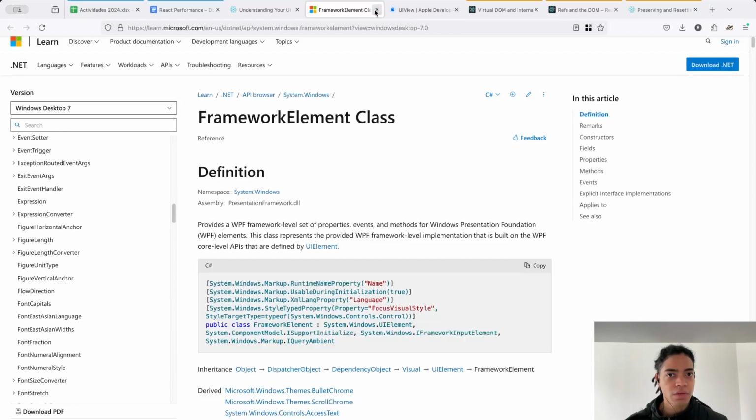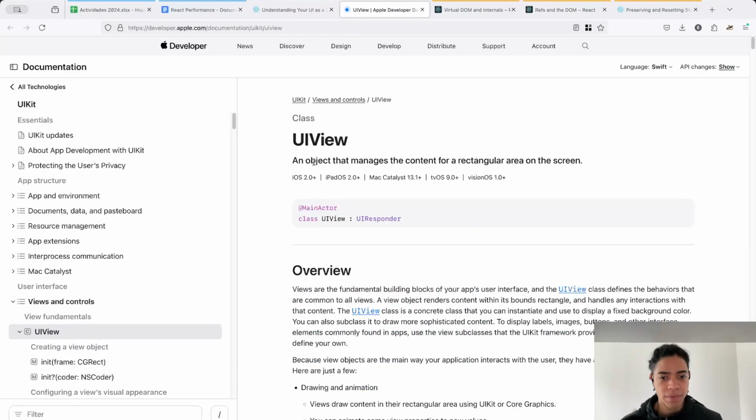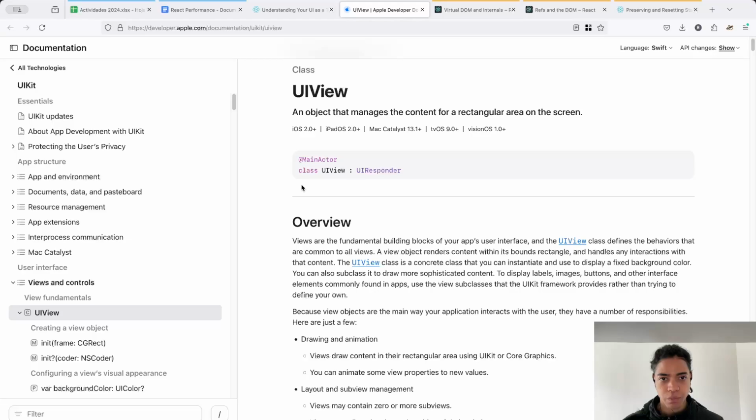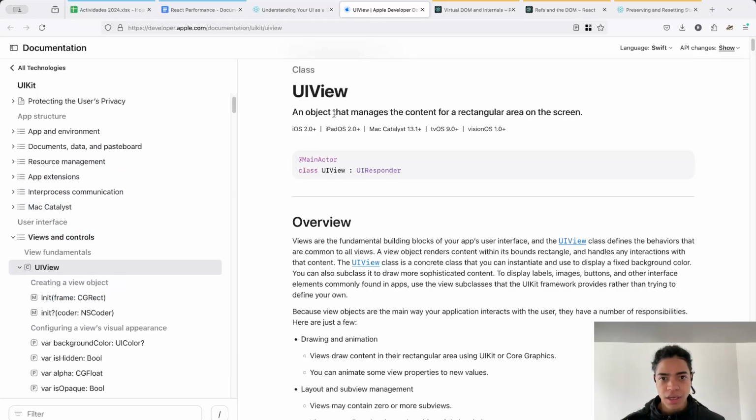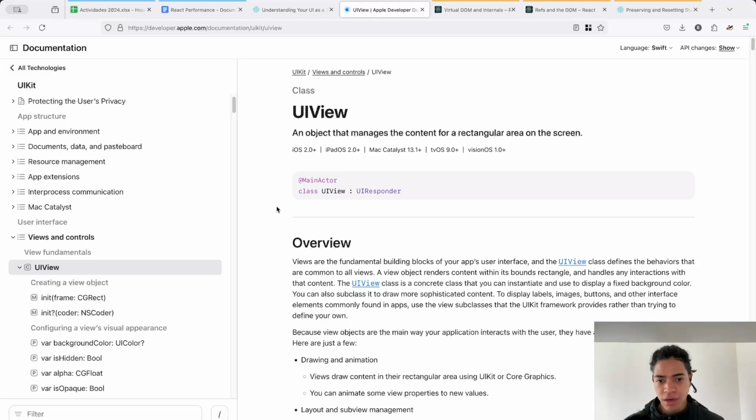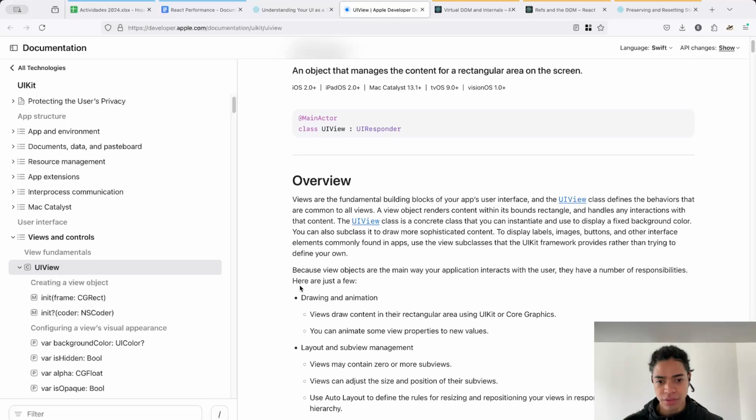For Windows or for Mac? Okay, for Microsoft or Apple. The UI view here is an object that manages the content for a rectangular area on the screen. Views are fundamental building blocks of your app user interface, and the UIView class defines the behavior that is common to them.